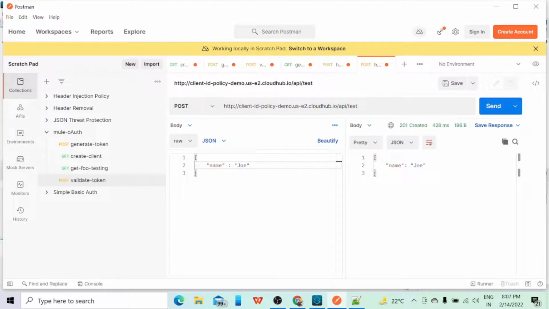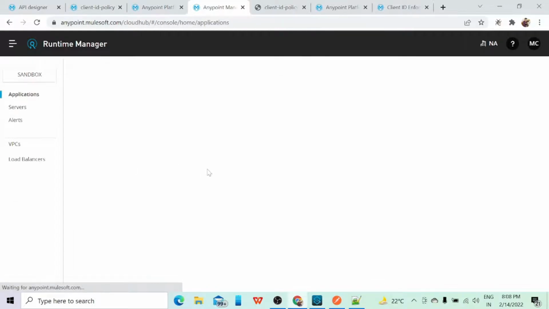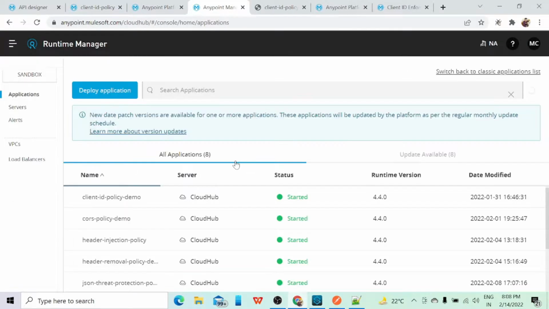Okay, and again we can see the logs. Yeah, so this policy is completed. Now let's come to the scenario where you will use the client ID policy.